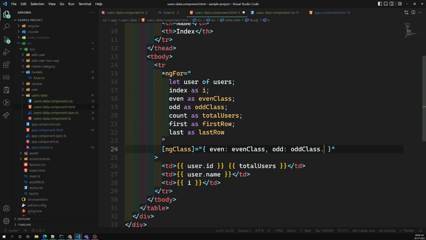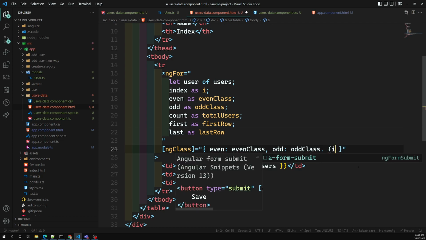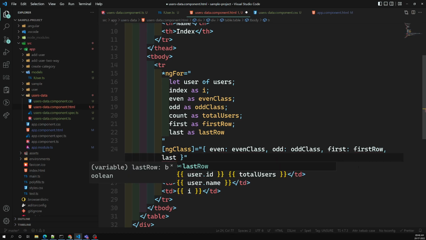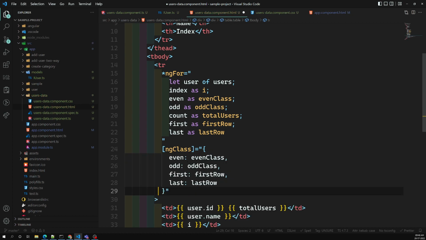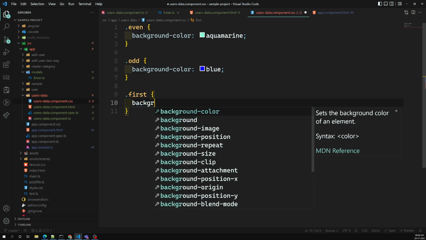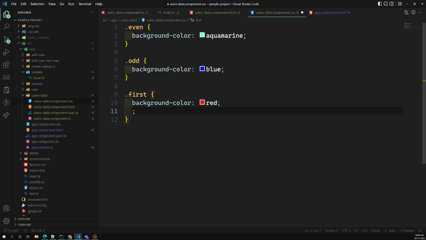So here you can use something like first. I will apply the class first, which is of type firstRow, and last, which I will write as lastRow. These are the object notation I have written, and these are booleans, true and false. According to the true and false, those classes will be applied. Now let's try to add first for this. Here if I use first and a background color red, let's try to see.